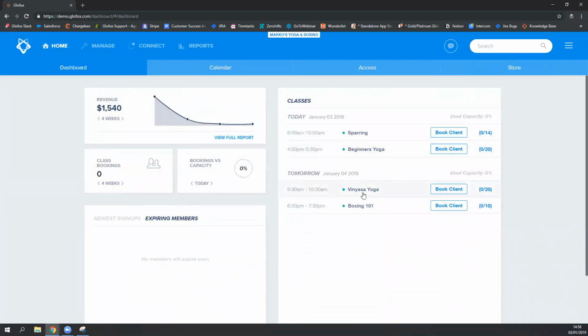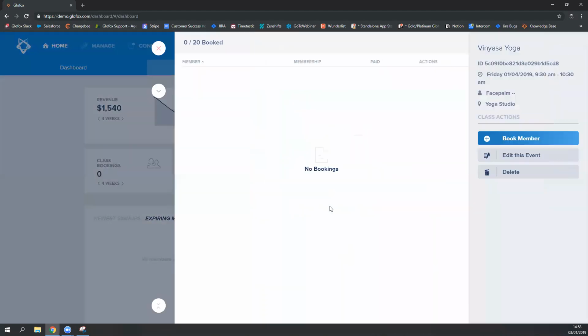You can also open up the class list by clicking on the class name itself. And going through the different actions on the class list itself, from editing the event, taking attendance, deleting the class, whatever you needed to do.